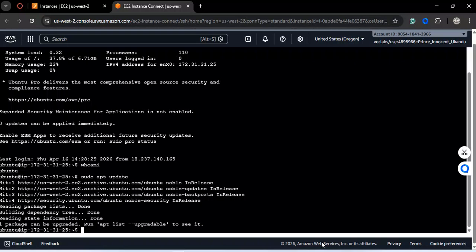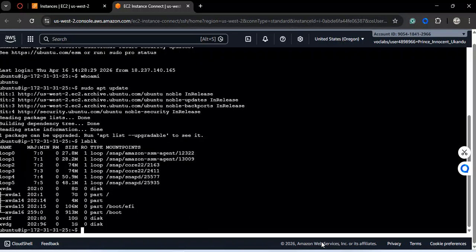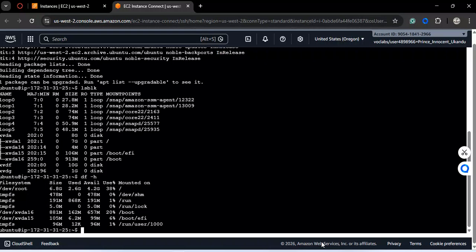I'm going to run this by showing our current storage layout. We have a 30 gig volume that we will structure for departmental data segregation. So I'll say lsblk, run it. I'll also run df -h. So far, it has shown our current storage layout.